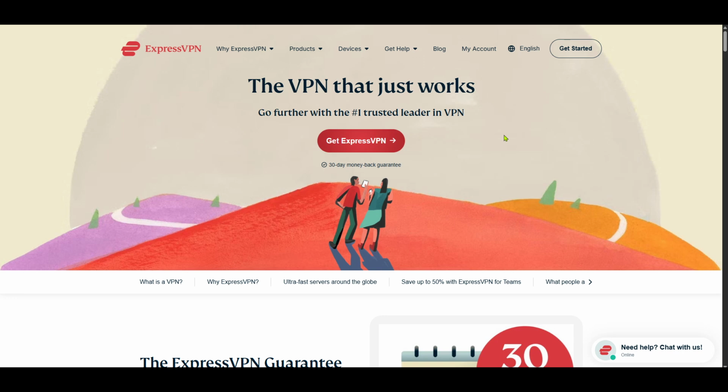First, open your preferred web browser and head over to the official ExpressVPN website. You can simply type expressvpn.com in your address bar and hit enter. The ExpressVPN homepage greets you with various options and information about their service. Now, if you're not already, make sure you're signed up for an ExpressVPN account, as you will need this to proceed with the installation process.